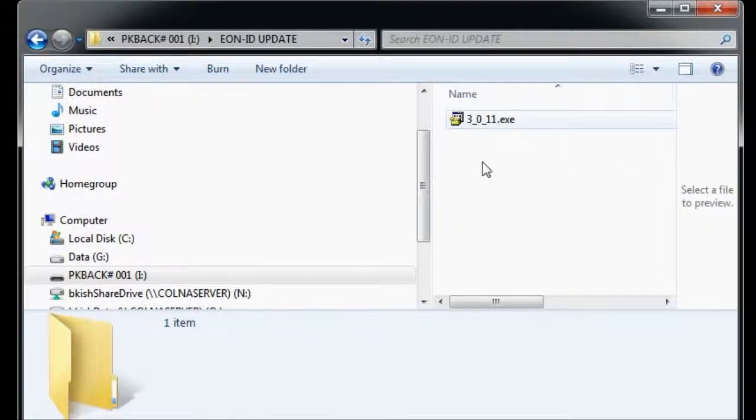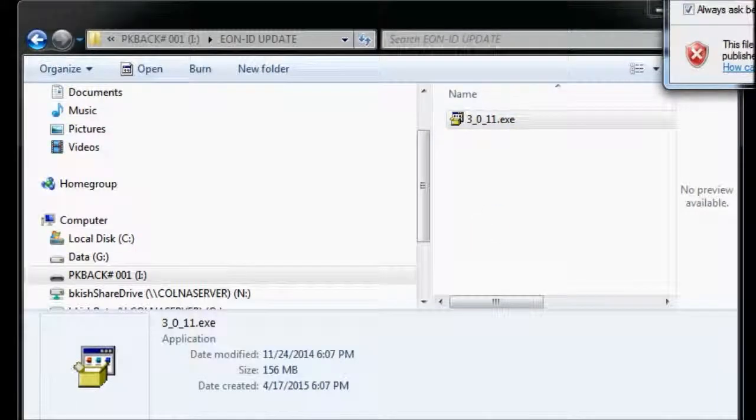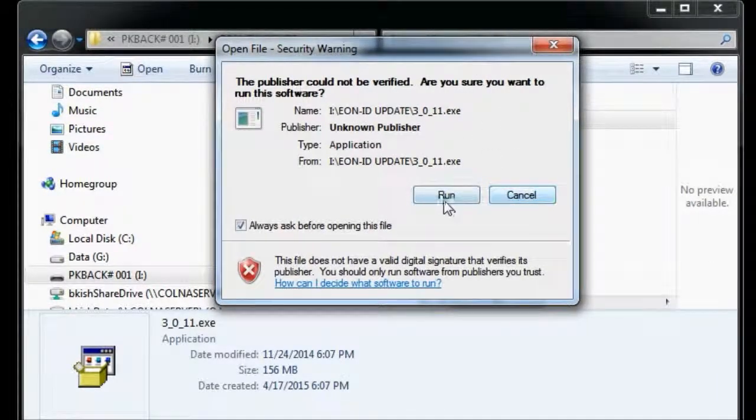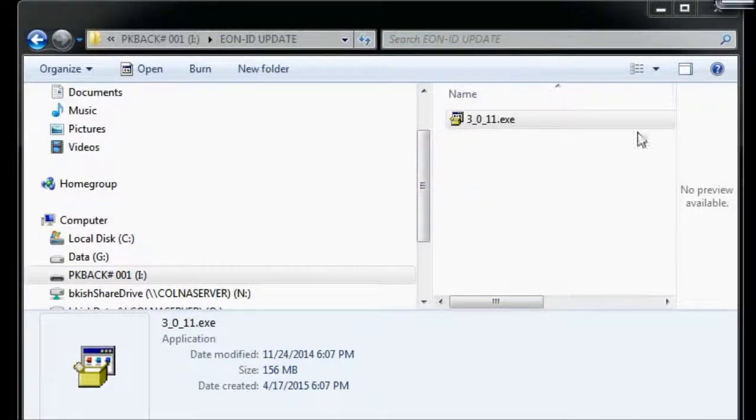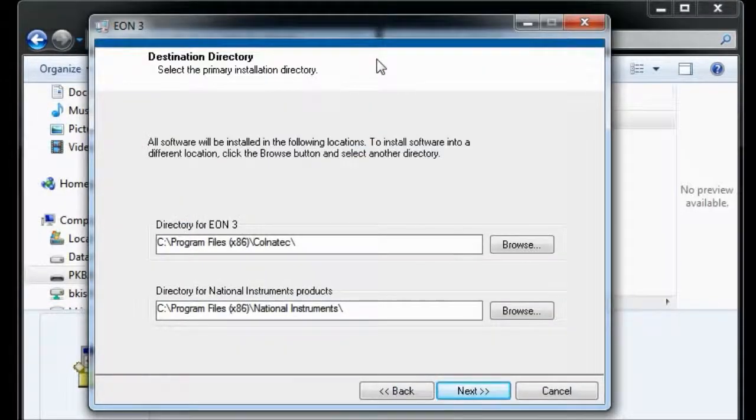Okay, once you find your file in the USB drive to install the new software that we downloaded earlier, just go ahead and open that file. You may get a prompt that asks you, do you want to run this? Go ahead and say run. And you'll see the software actually start extracting the file. Once the file is done extracting, you'll come up with a window similar to this one.